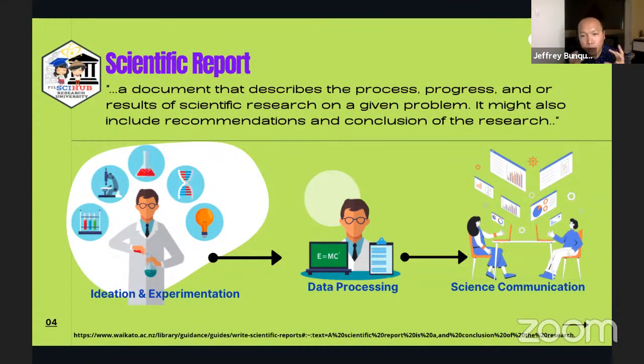So a scientific report, according to the Waikato Library, this is a university in New Zealand. It is a document that describes the process, progress, and or results of scientific progress or scientific research on a given problem. So sabi po, process. So kung paano ba ina-approach ang isang research or kung paano ba nag-perform ng experiments ang mga dalubhasa or ang mga investigators para maintindihan yung isang topic, masagot ang isang research question.